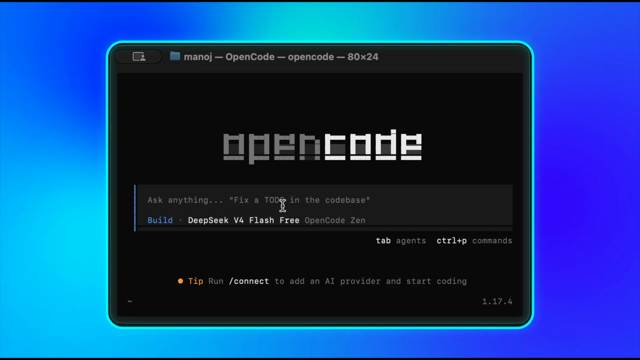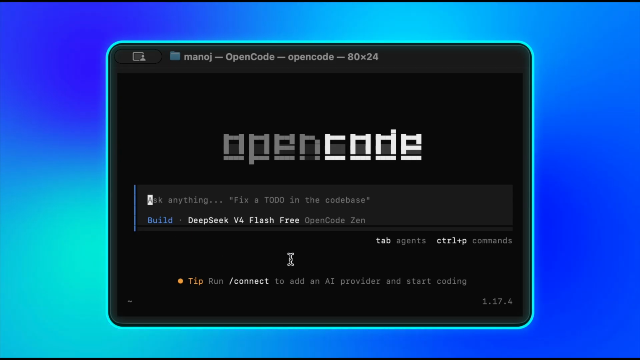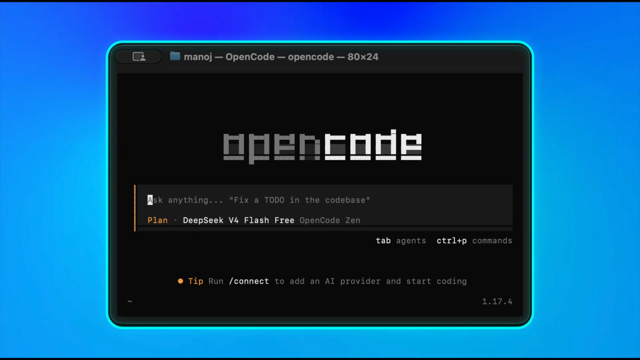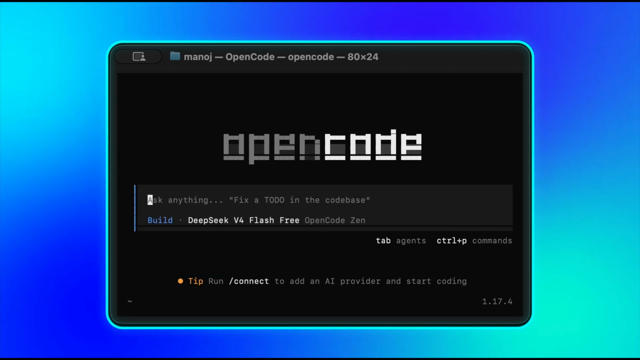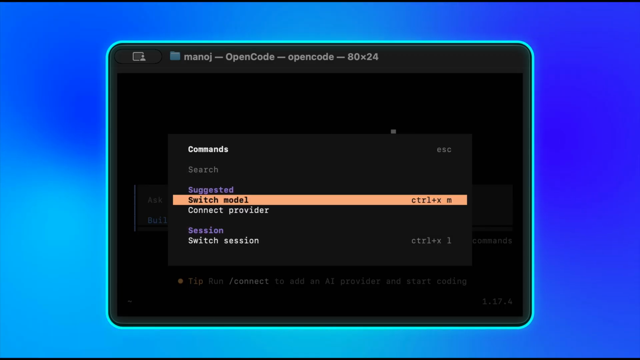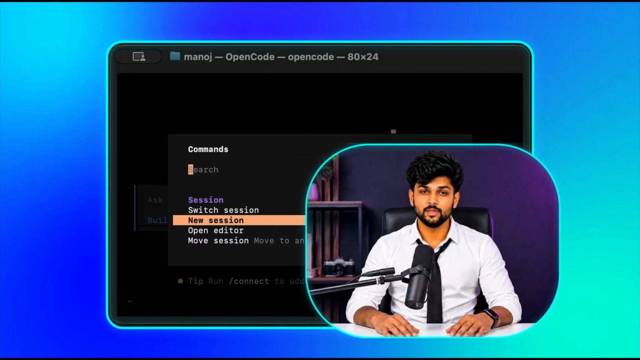But yes, this can be a little difficult for beginners to use in the CLI because here you mostly have to use the keyboard. The mouse doesn't work here. There are some shortcuts given here as well. For example, when we press Tab, we can switch between agent and plain modes. Pressing Ctrl P opens the command menu, from where we can create new sessions, switch models, and connect providers. Connecting providers means if you have your own API, you can bring an API from OpenRouter, Claude, or wherever and use your own API key.